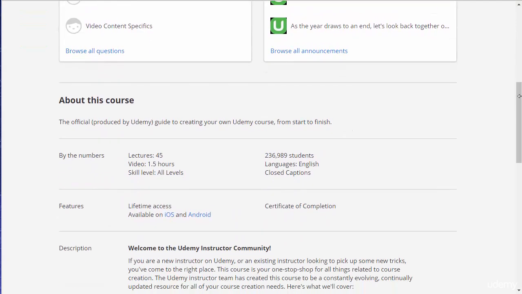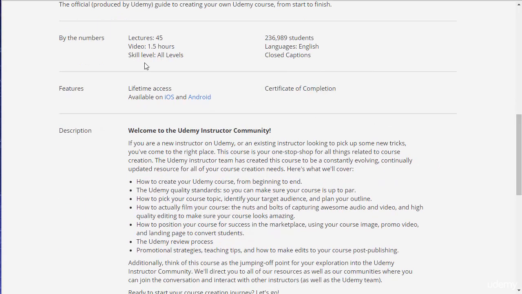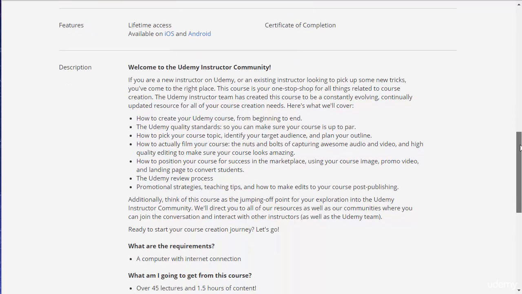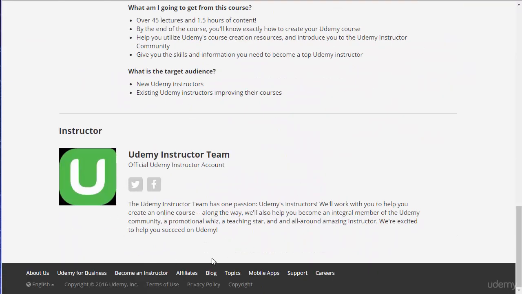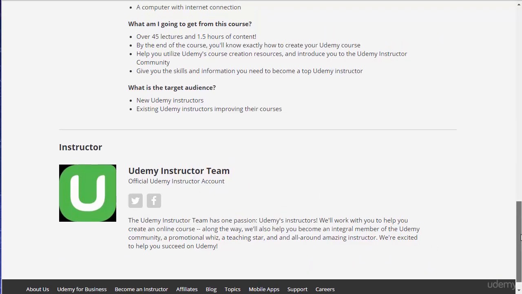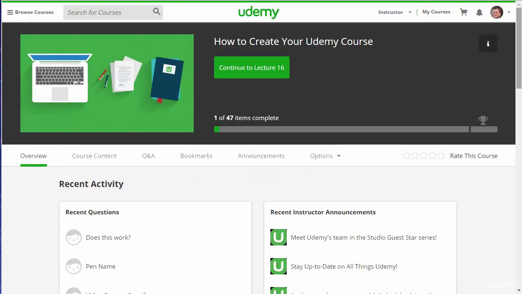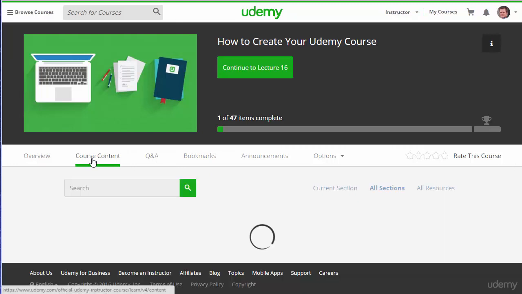And then further down on the overview, you've got more information about the course. So the number of lectures, how many hours it is, how many students, and so on. At the very bottom, you've also got more information about the instructor. In this case, this is the Udemy instructor team, and this is the official Udemy instructor account that has put this course together.